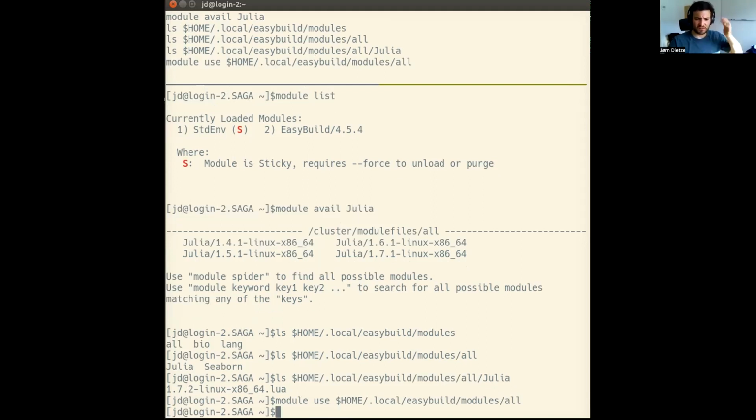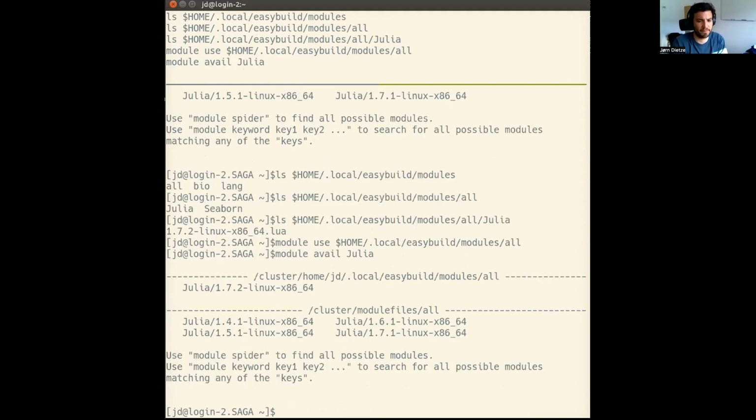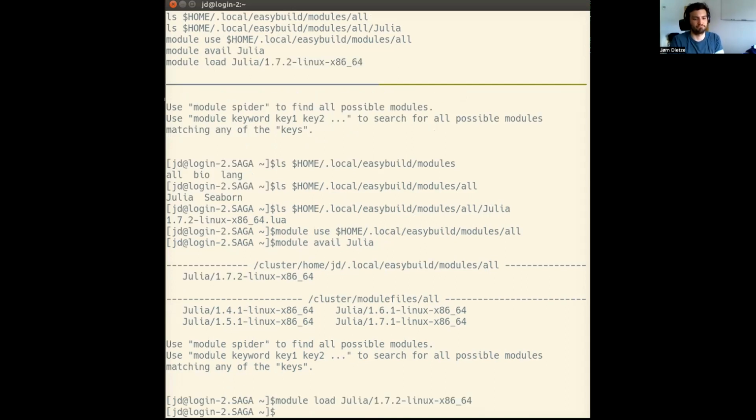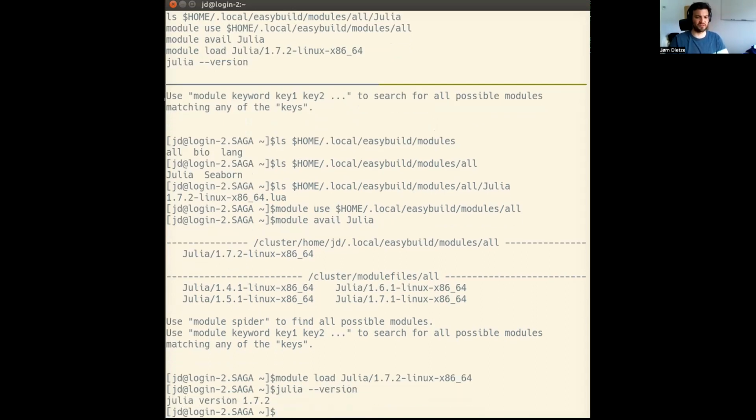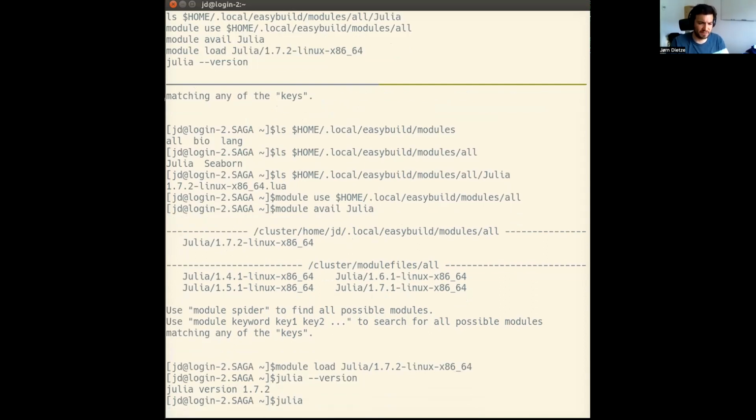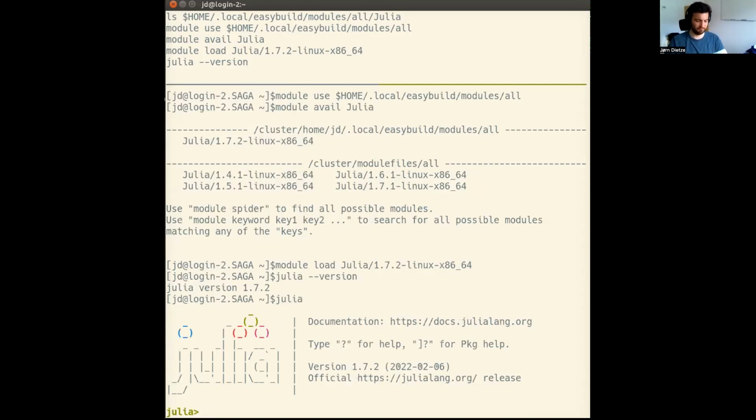And now we don't get an output. Let's see if it works. So now you see there's not only the cluster all, which is the centrally installed software, but there's also another category here, which is my home. And here is a module for Julia 1.7.2. And if I now want to use that, then I do module load Julia. Oh, okay, I will copy that. And now if I write julia --version, I see, okay, there's actually a Julia available. And if I now start it, then I'd be in the interpreter and the REPL.